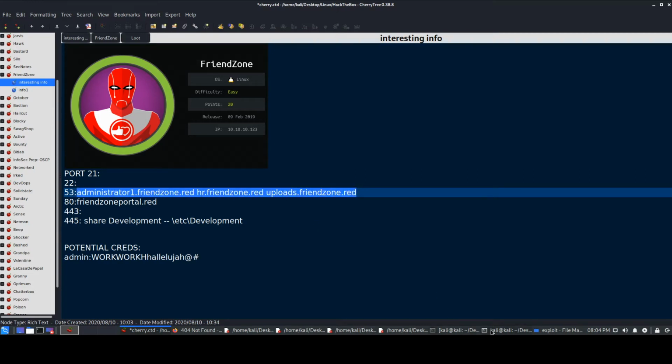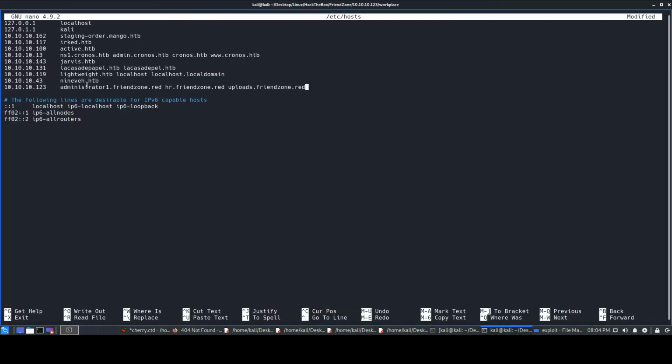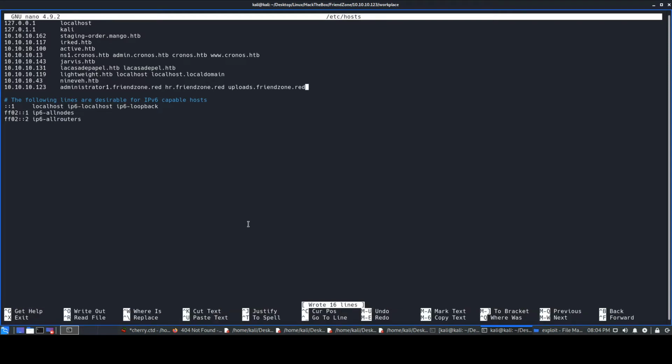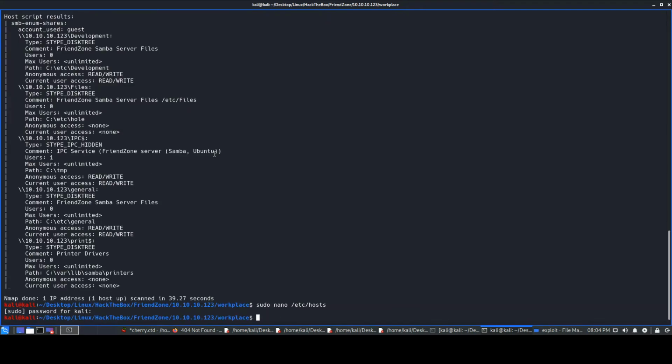So copy this and paste it over here, and press Control O to write it. It says "File name to write," so press enter, and then it says "Wrote 16 lines." I'm not sure what it means by 16 lines, but I think it takes the whole thing into consideration. Then you can just press Control X to exit, and that's it.